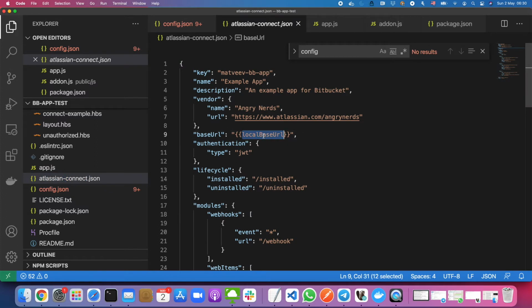Because if you don't define this local base URL, Bitbucket will not know how to query, for example, the install endpoint or an uninstall endpoint. It will not be able to query it. Okay, so that's why it's very important to provide the correct base URL in the config.json file. Then we define installed and uninstalled endpoints. Bitbucket queries installed endpoint when you install your application, uninstalled endpoint when you uninstall your application.